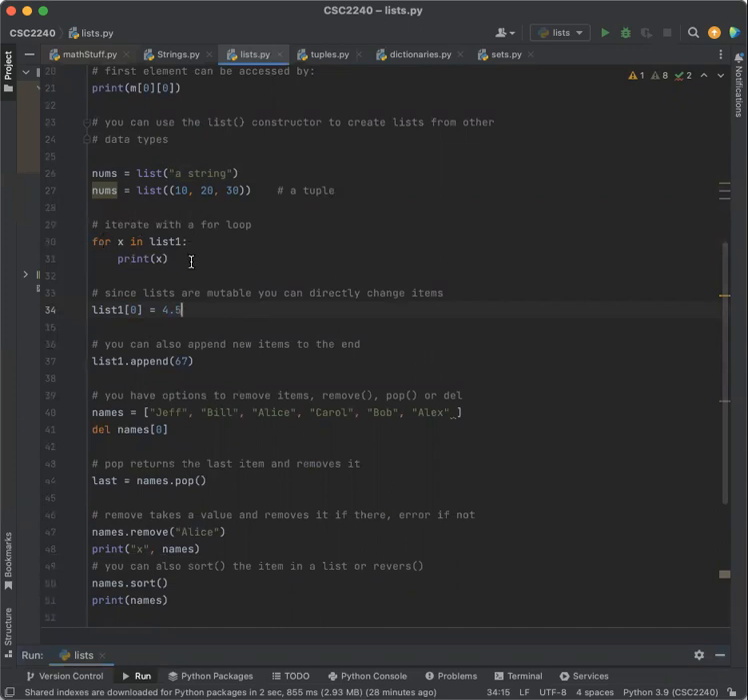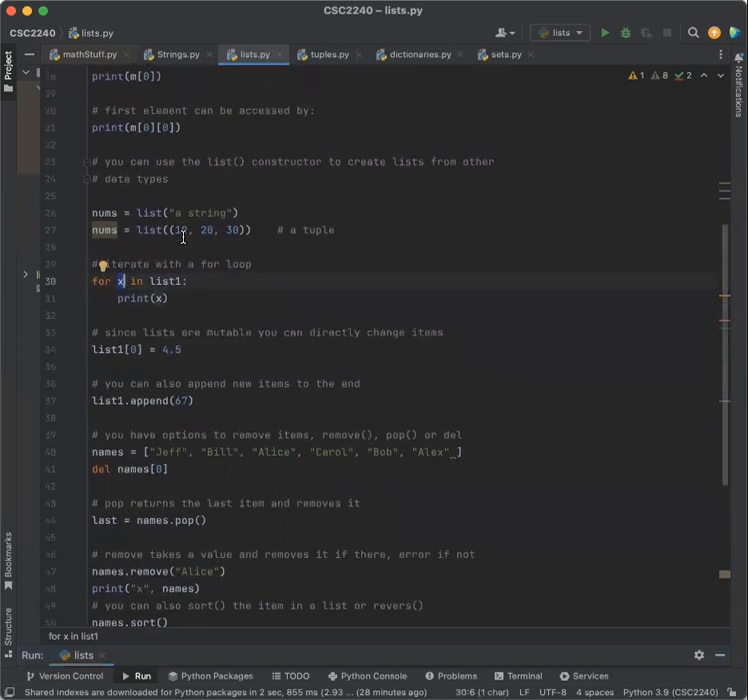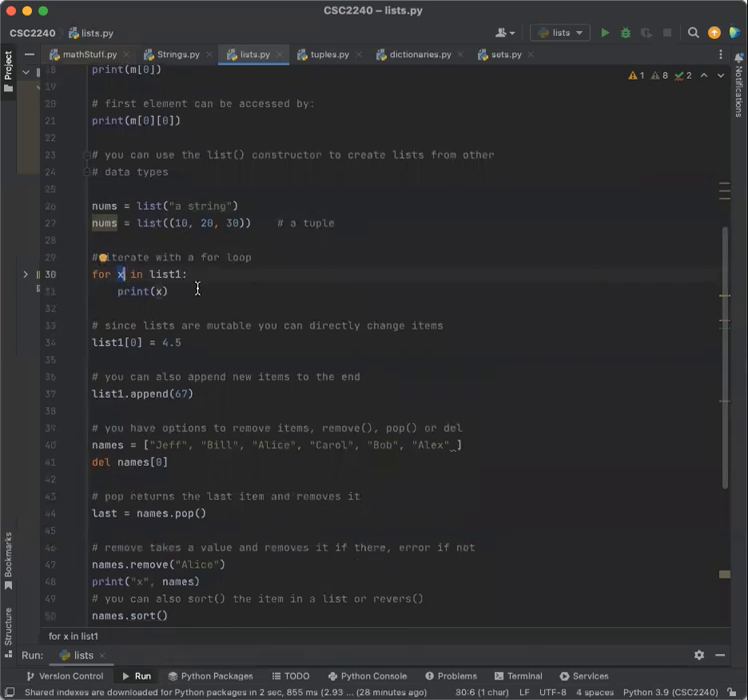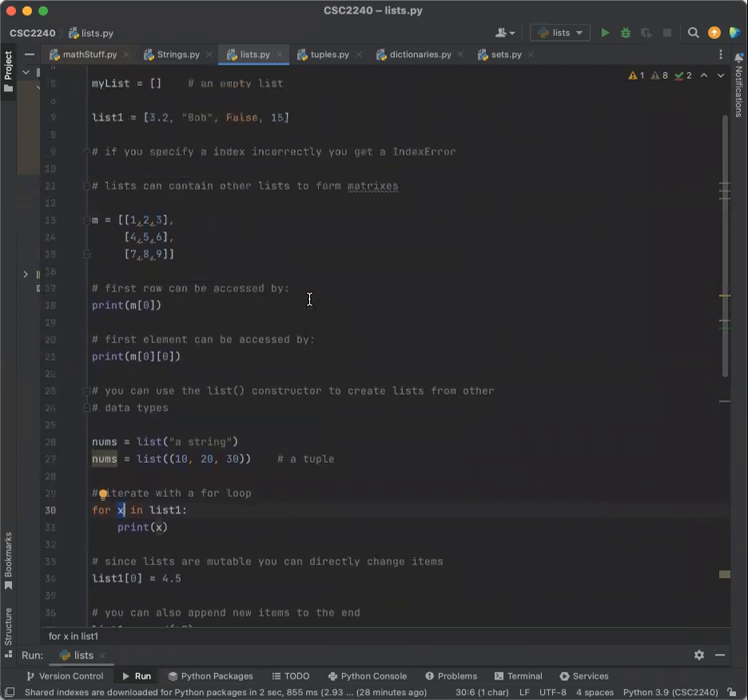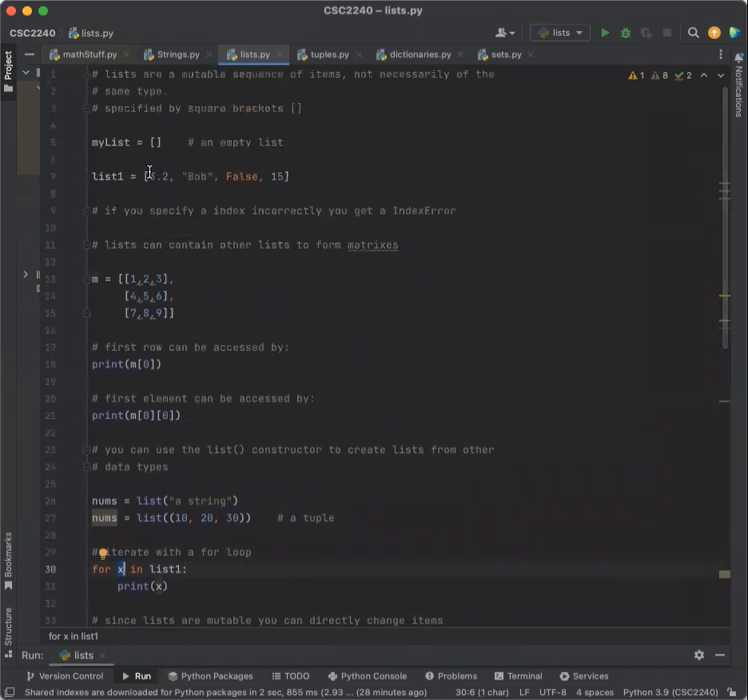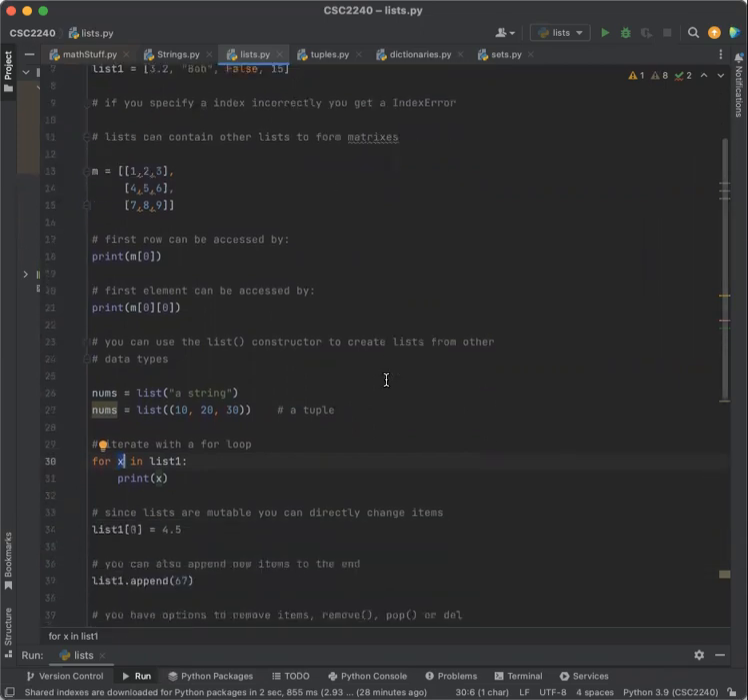Okay, so I can say for x in list 1, print x. So x will take on the value of, where's my list 1? Do I have a list 1? No, I don't have a list 1 yet. Anyway, if I had a list 1, it would just go through those options. Okay, so there's my list 1. So x would be 3.2, then x would be Bob, then x would be false, then x would be 15 with my iterations.